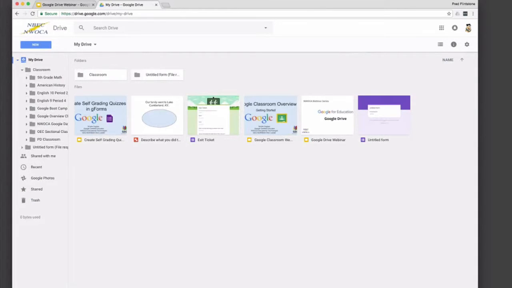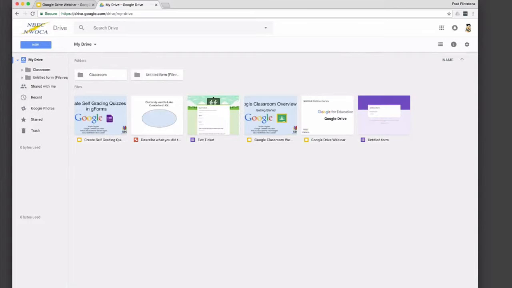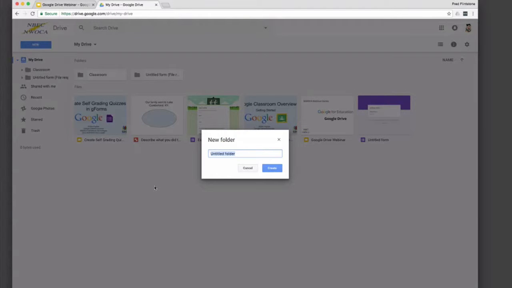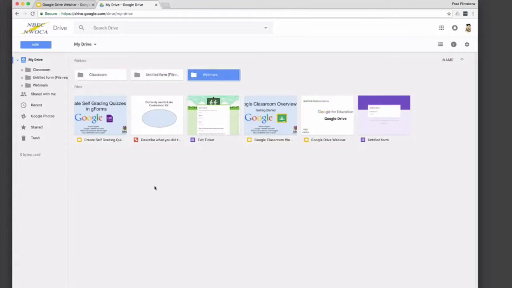Okay. So let's talk about folders within the drive. I'm back in My Drive, and we can create folders pretty easily. We can use this blue New button, and we can say New Folder, and we can simply name the folder. Call that Webinars, and there it is.